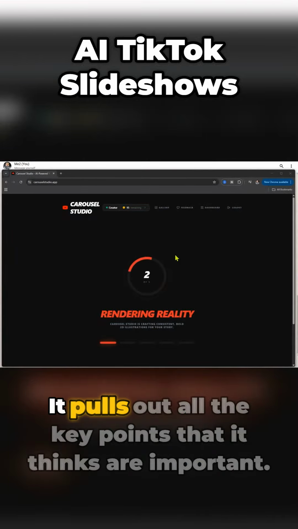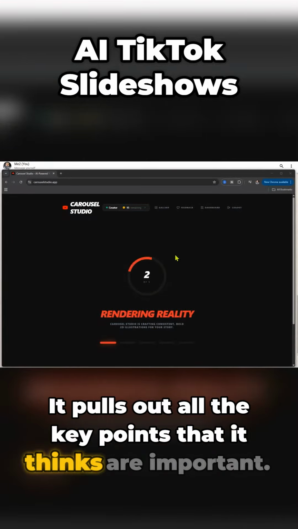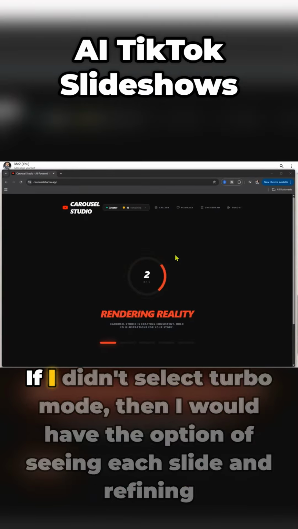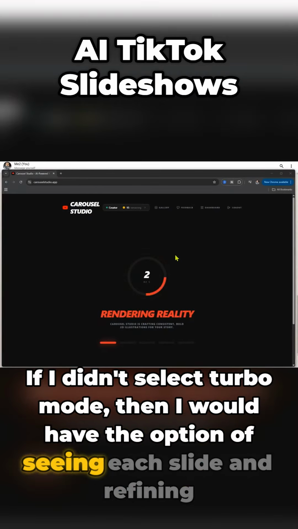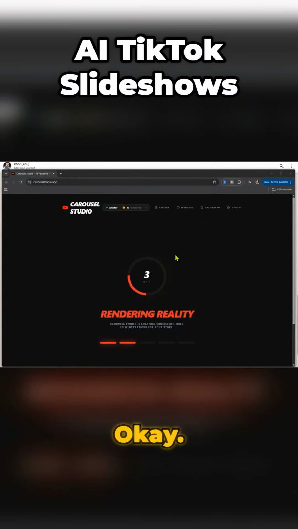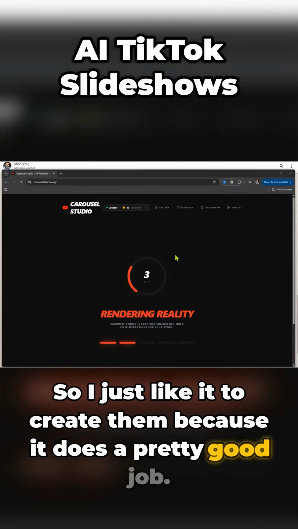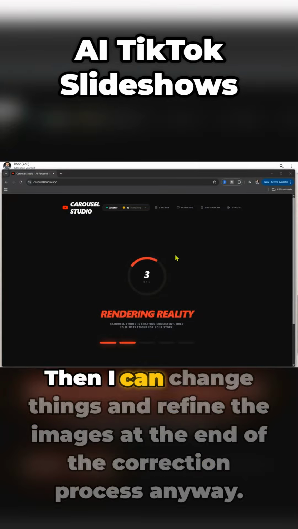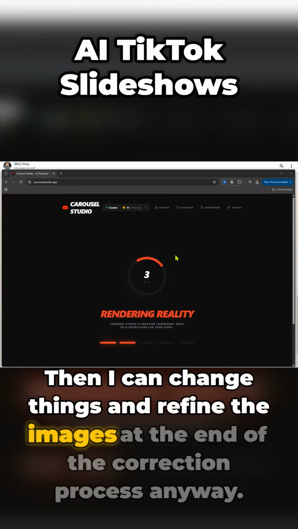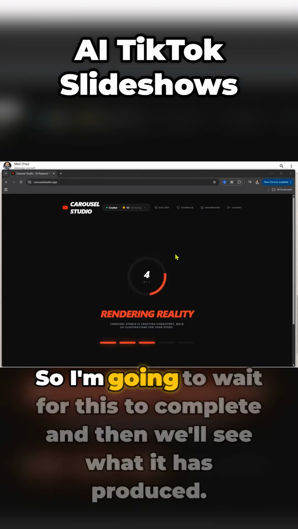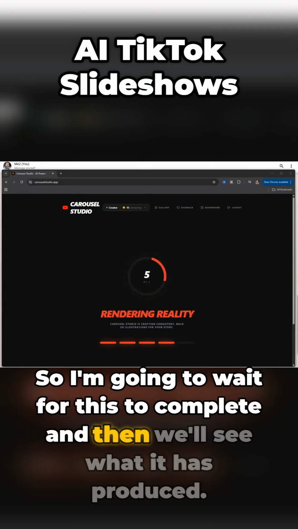And what it does, it pulls out all the key points that it thinks are important. And because I selected turbo mode, it doesn't show me each individual slide that it created. If I didn't select turbo mode, then I would have the option of seeing each slide and refining the text or the image that it had generated. Okay, so I just like it to create them because it does a pretty good job. I don't need to see the individual slides. I'm always happy with what it produces. Then I can change things and refine the images at the end of the creation process anyway. Okay, so we'll just wait for this to complete and then we'll see what it has produced.